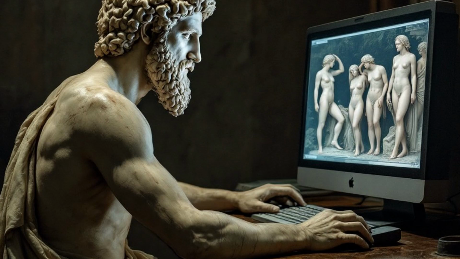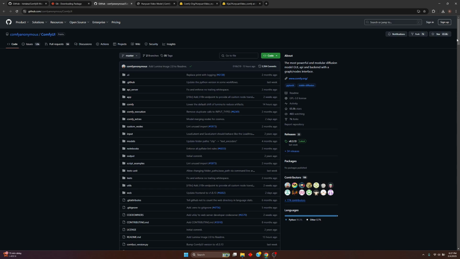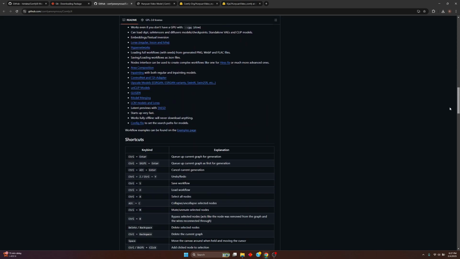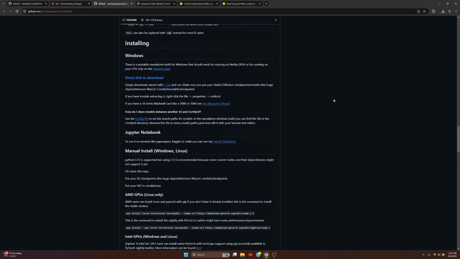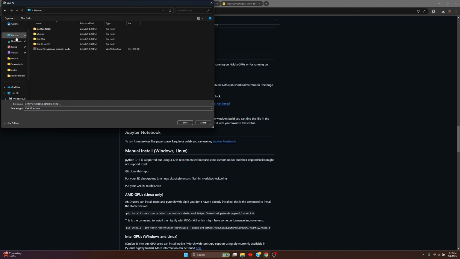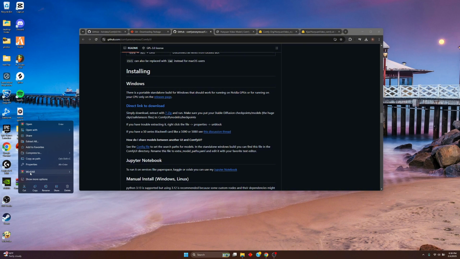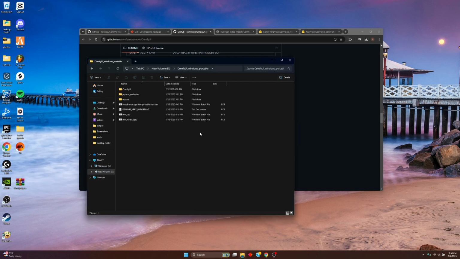Okay, Gooners, let's install ComfyUI. First, navigate to the ComfyUI link in the description. Scroll down and right-click Save File As and save it to your desktop. Next, let's extract the file. This might take a few minutes. After extracting, you should have this folder.